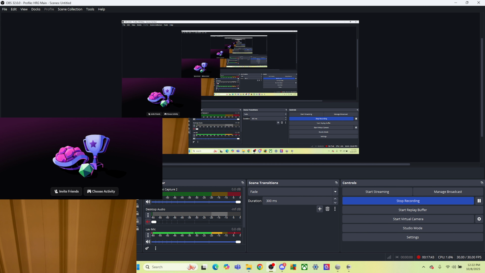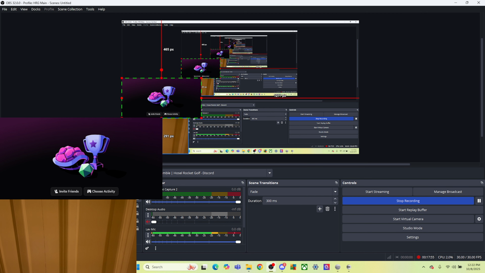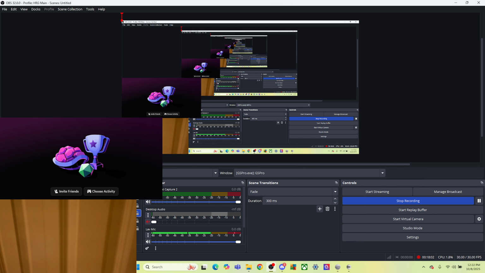I have game capture again. You can change how you want any of these things oriented in terms of the order. So right now I have these that are on top. You would usually want other people's videos over the gameplay, but for something like this, just for demonstrative purposes, game capture, which is GSPro, you can move this up in the order.